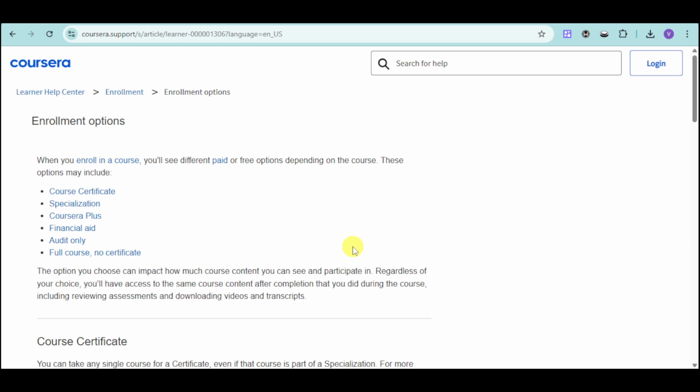We have in here that when you enroll in a course, you'll see different paid or free options depending on the course. We have course certificate, specialization, Coursera Plus, financial aid, audit only, and full course no certificate. For this case, we can just use the audit only option and you can see what it actually entails.